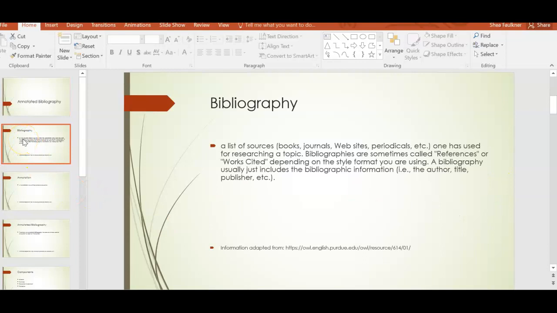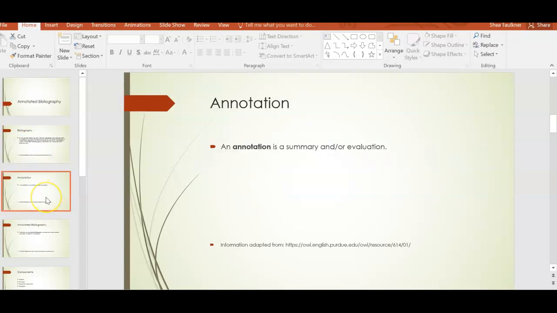So an annotated bibliography is a list of sources, so books, journals, websites, periodicals that you have used while researching a topic. Bibliographies are sometimes called references or works cited, depending on the style format you're using. So in MLA, we call those works cited. So it's just the bibliographic information, your works cited entry. An annotation for this type of summary is different than a markup of the text. Instead, it's a summary and evaluation of the source.